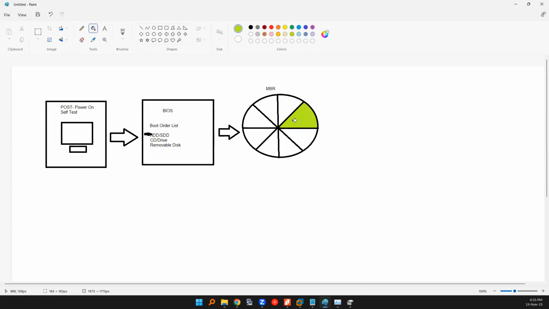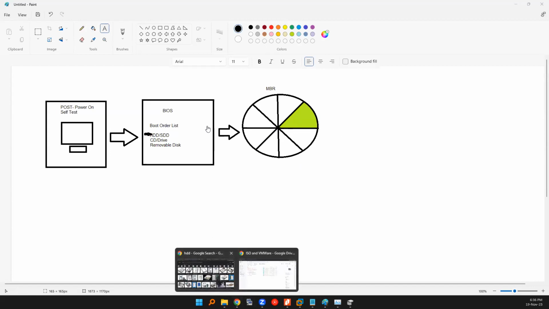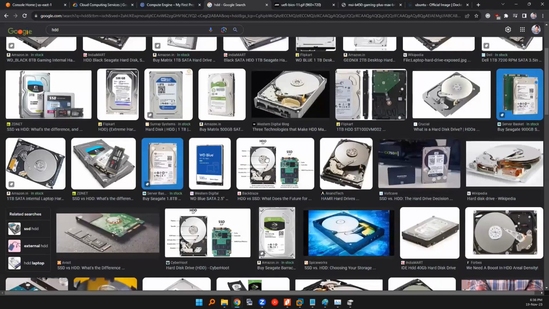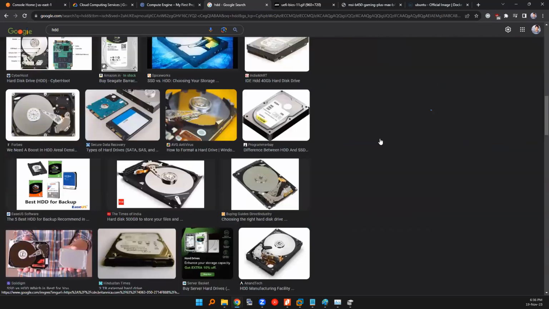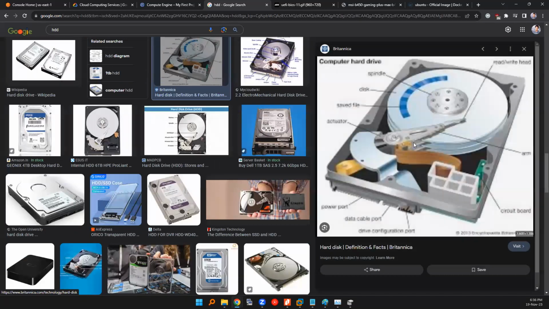So let's say we selected the hard disk, and the hard disk partition style is MBR. What will it have in that first sector? The reason I divided it like this is because of your hard disk. Now we will see a little bit deeper what a hard disk is.